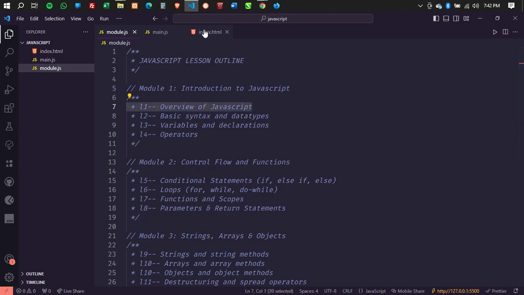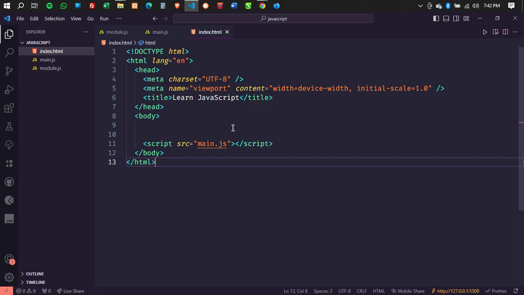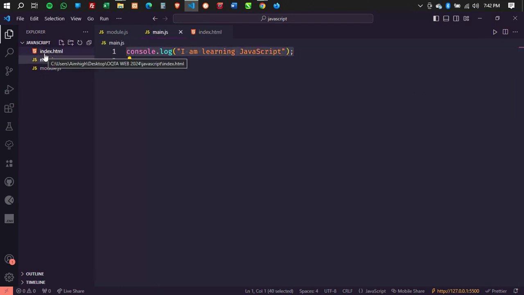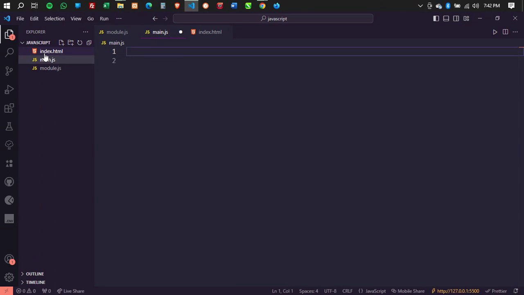All right. Now let's move to the basic syntax of JavaScript. In JavaScript, just like we have HTML in which we have opening and closing tags, we don't write JavaScript like that. In JavaScript, everything is just simple.